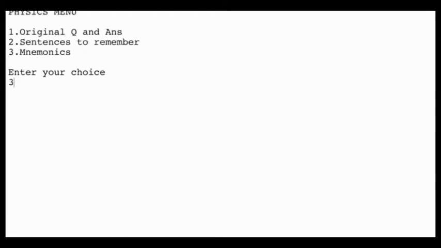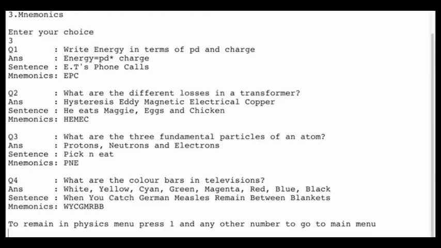So here again, just like the GK menu, there is the original question and answers, sentences to remember, and the mnemonics. Now I will directly go on to the mnemonics because I have already explained about the question and answer and the sentence to remember menu in the GK menu. So as you can see here, it is again of the same type. Let's take up the question 3, that what are the 3 fundamental particles of an atom. So it is, as almost all of us know, that it is the proton, neutron and the electrons. So now I have made it into a sentence that is pick and eat.